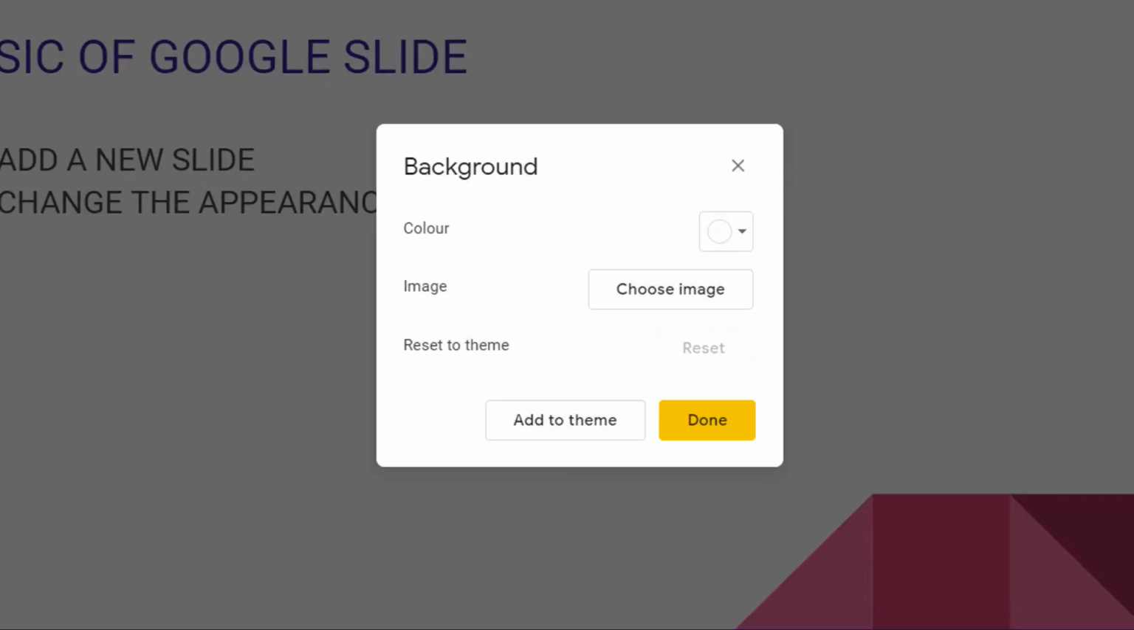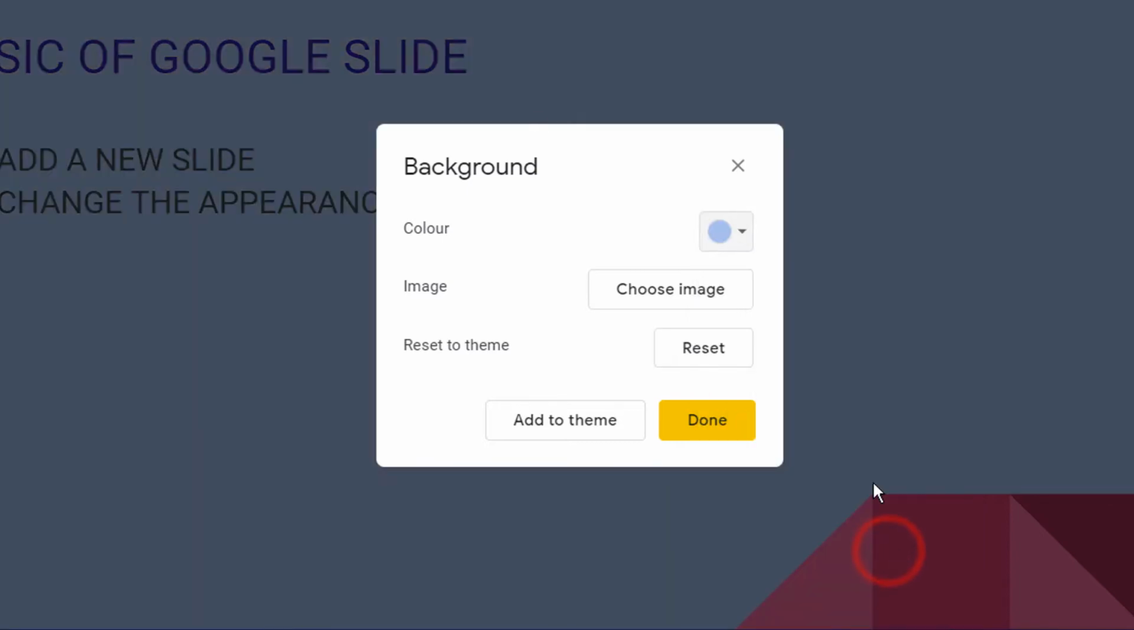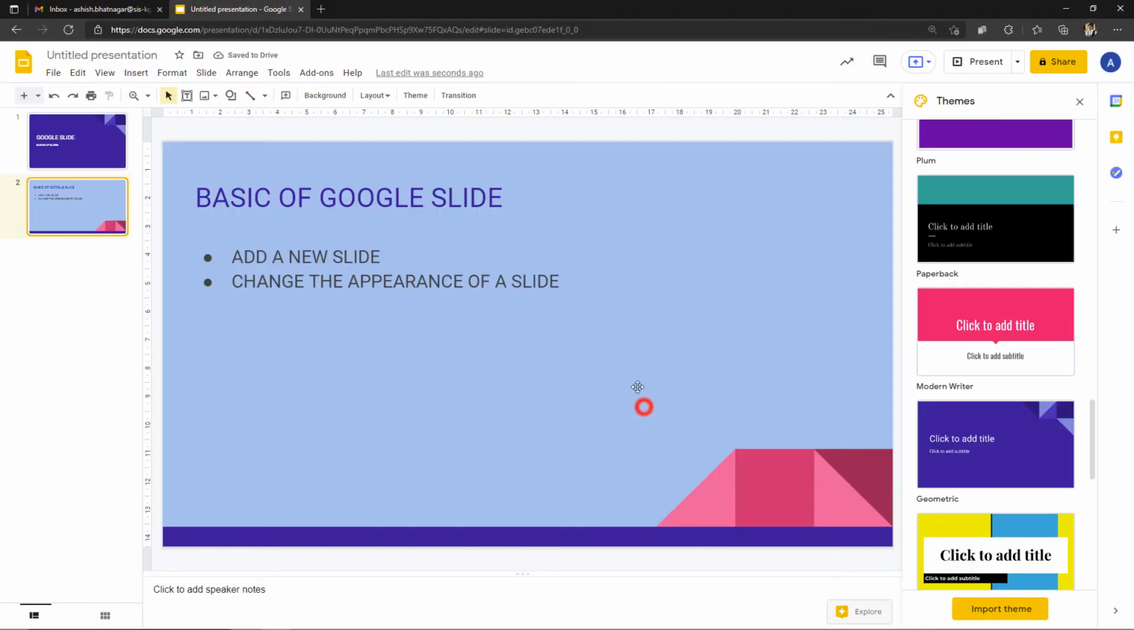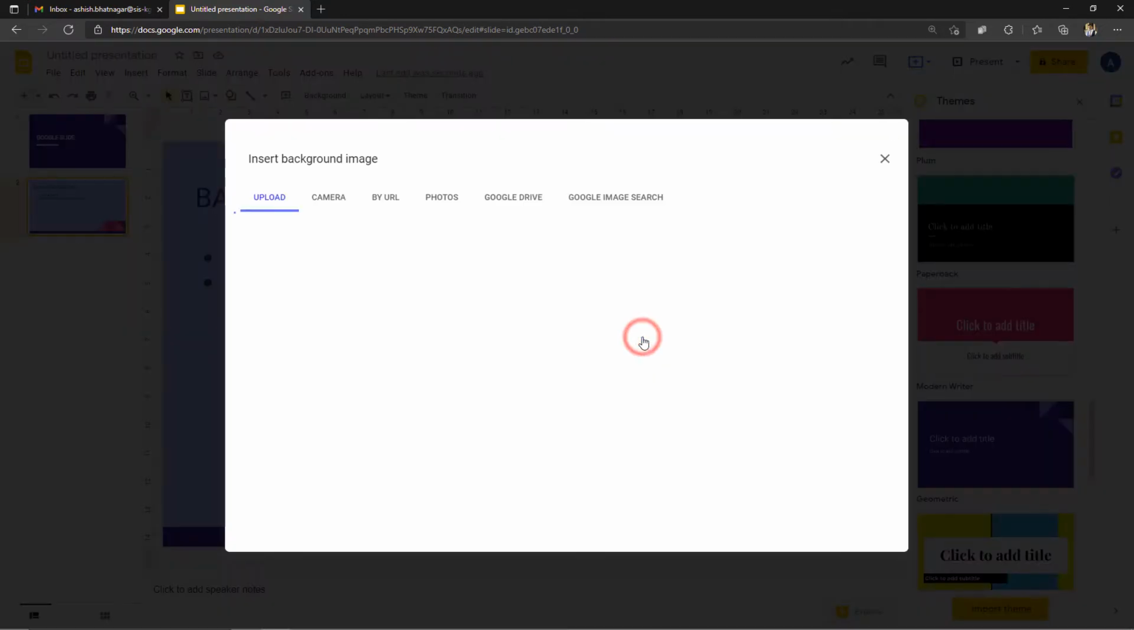You click on this, then the Change background window will appear, and we have 2 options. The first option is that I can choose a color, and that color will appear as the background of my slide. So let's click on a background color here. And as soon as you click on that color, the color appears in the background.